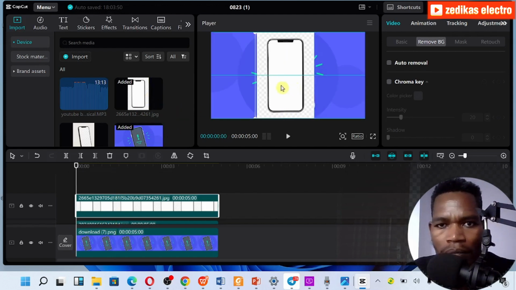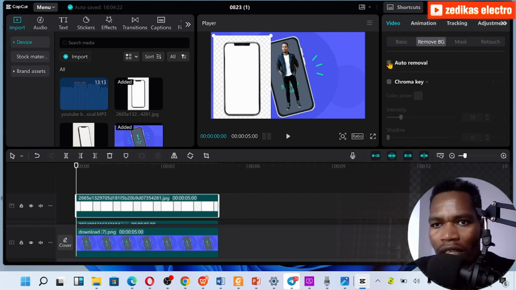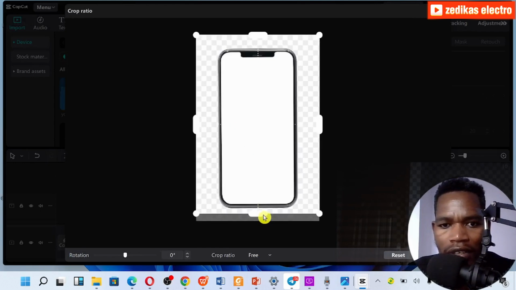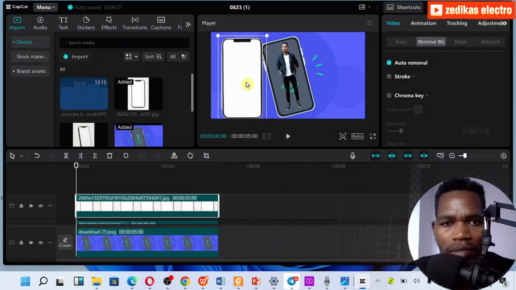Okay, so I have brought that one, and I have to remove this background first. So remove background, then cut this size a little bit. Yes, it's very simple. By the way, follow this step and you become sharp. It's very simple.